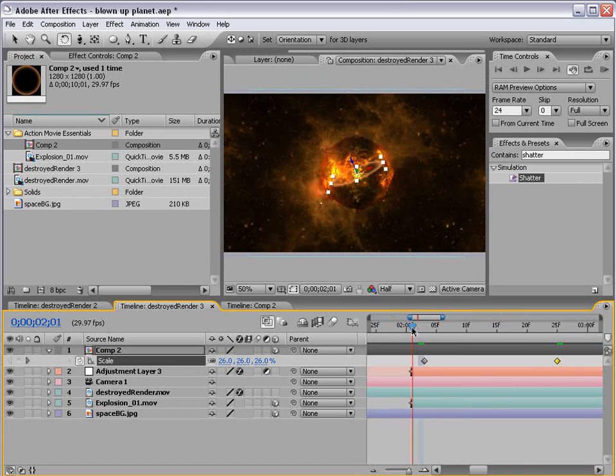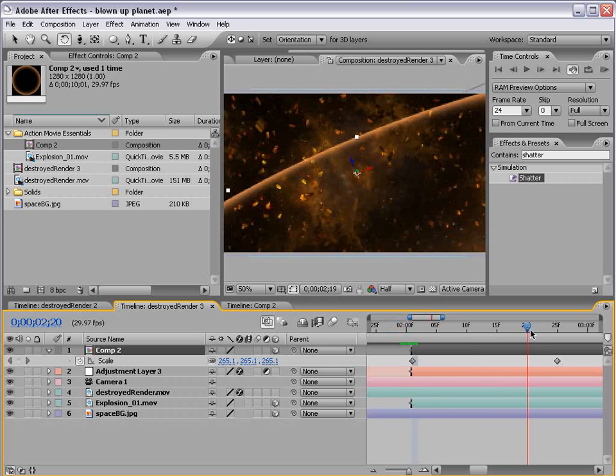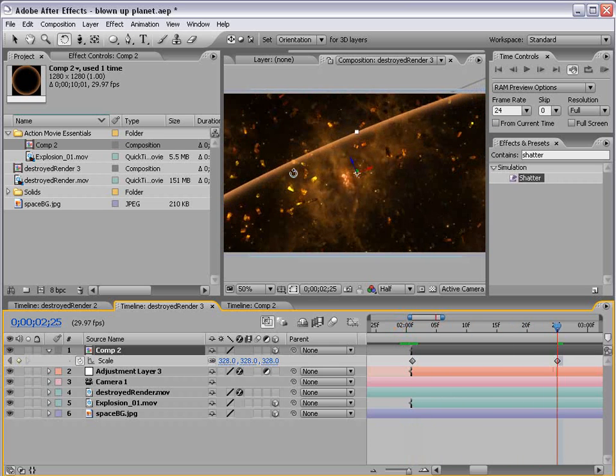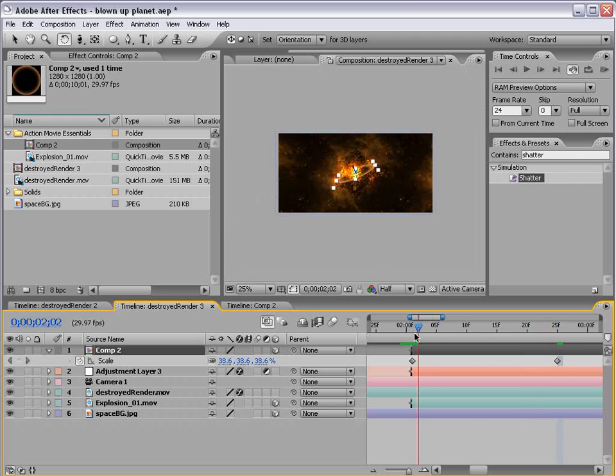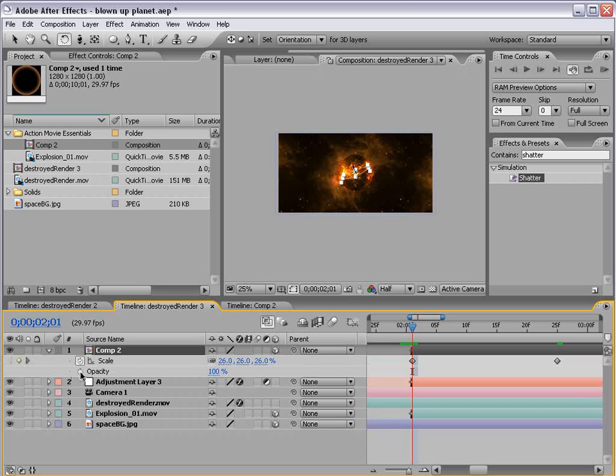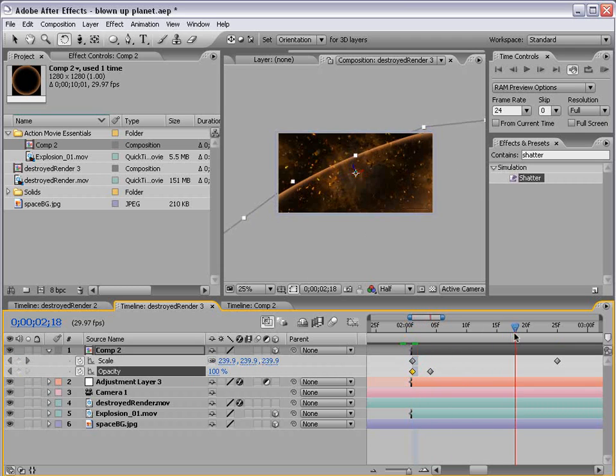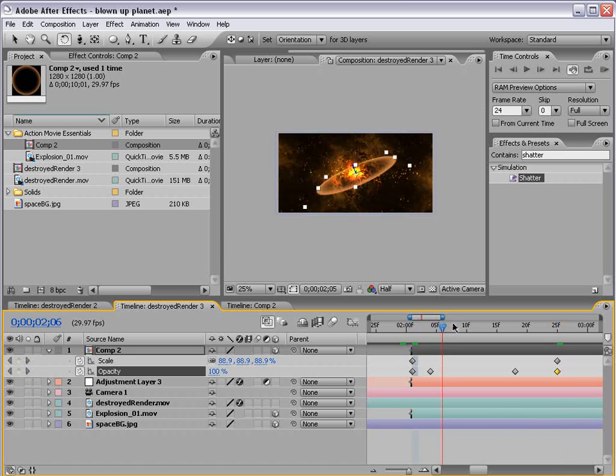Now we want to make sure we time this up, so we'll just put it about here, and then it explodes out. And we also want it to sort of fade out. So we'll hit T, turn the opacity stopwatch on, and then we'll turn it down to 0, so that it begins to fade out, and we'll just set another keyframe and another. So it starts at 0, fades in, and then fades out.